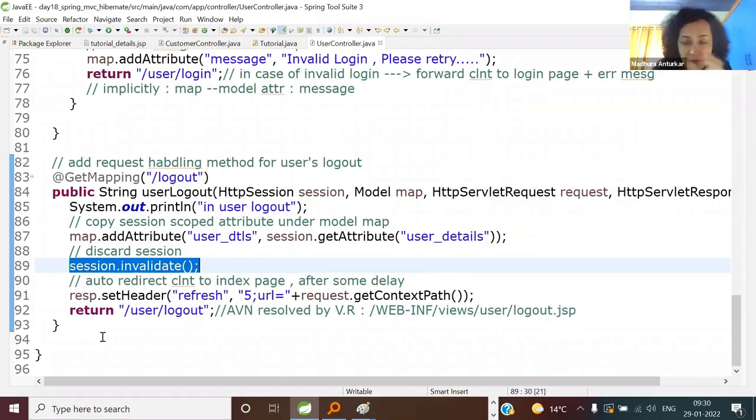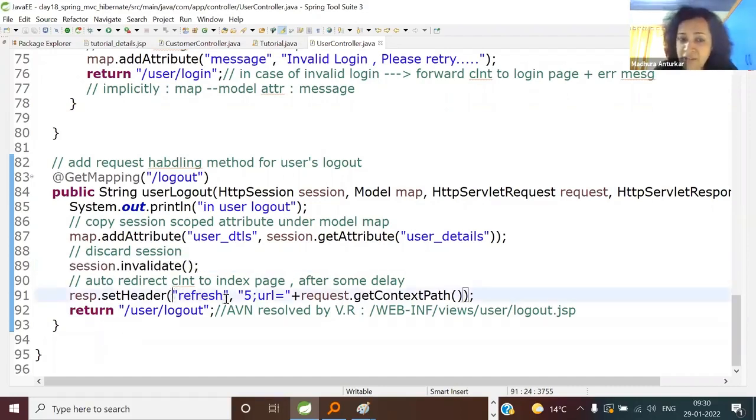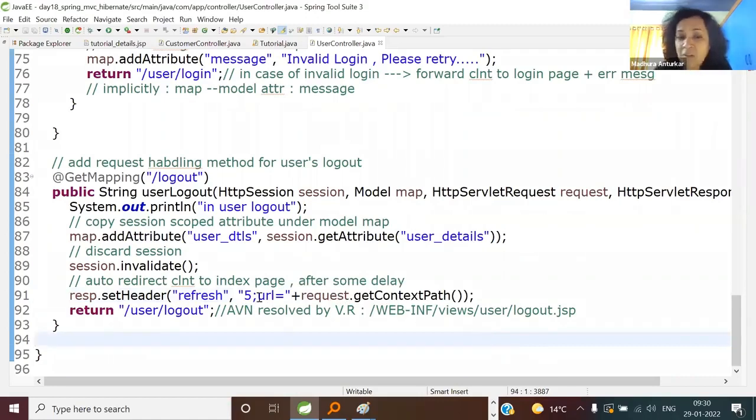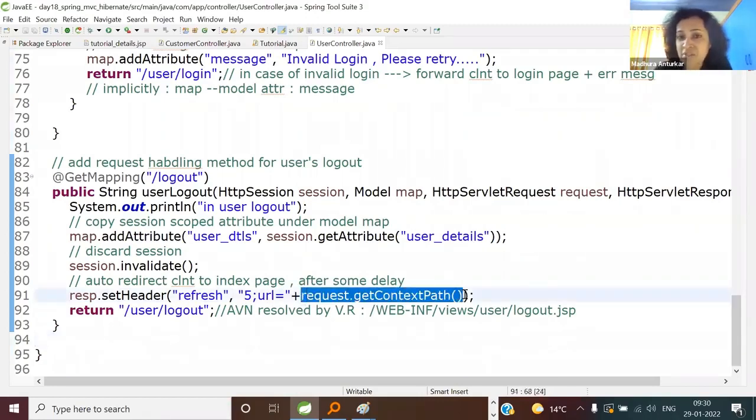When the logout.jsp contents are sent to the client, the browser will see a refresh header set with this value. And you tell me what will the client browser do? It's similar to a redirect. So what will the client browser do after 5 seconds, because I've given the delay of 5 seconds? Will it just sit there or do something? It will automatically send a new request to which path? To the root of your web application.